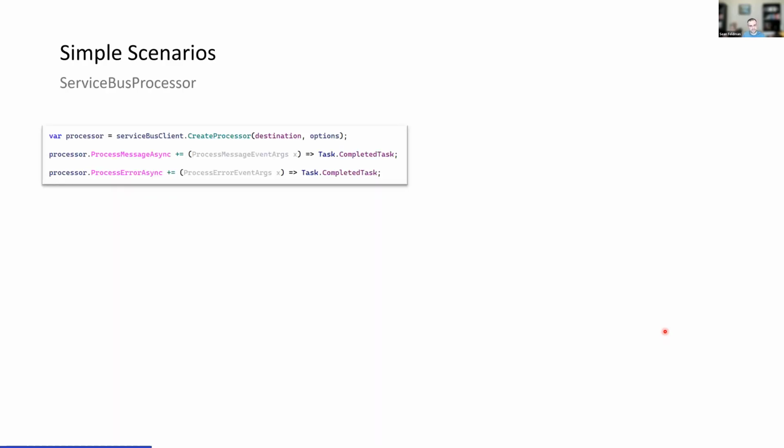All right, and I should mention that by default, peek lock is the mode because it's the safest mode, right? If you want to override it, you have to specify that explicitly.